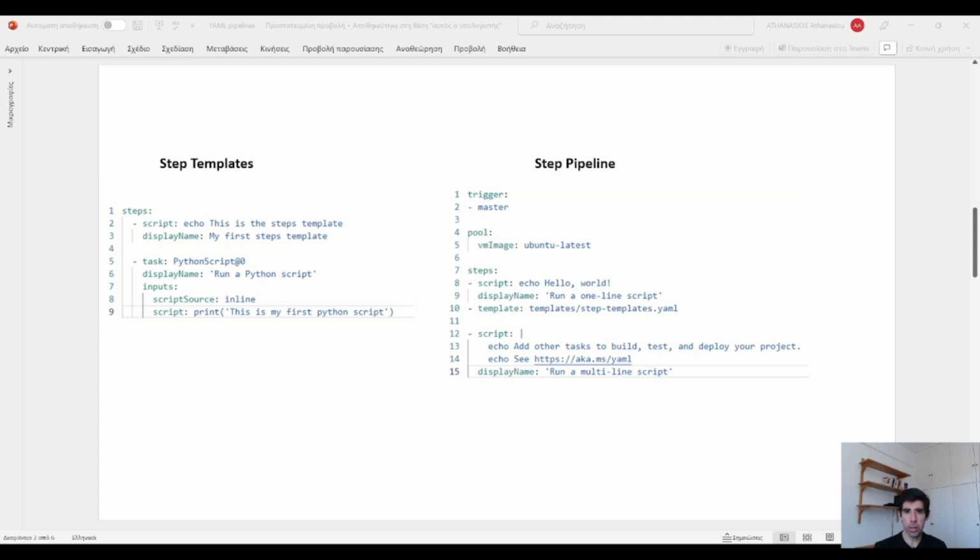On the right-hand side, you can see the step pipeline. Now, the step pipeline is a YAML file again, which contains the trigger. You can use none in this case, I'm using the master branch. We need to define the pool, which is to specify the VM image. In this case, it's Ubuntu. Then we have steps, as we have in the template.